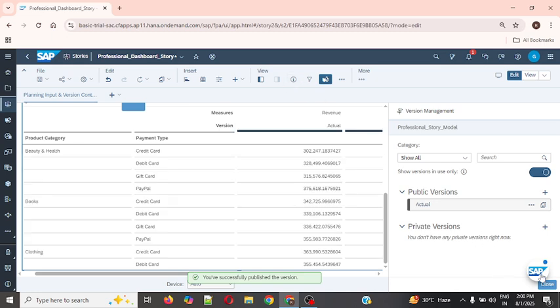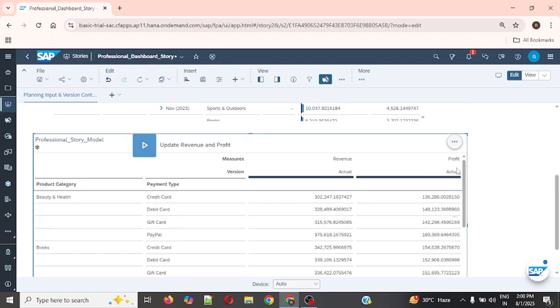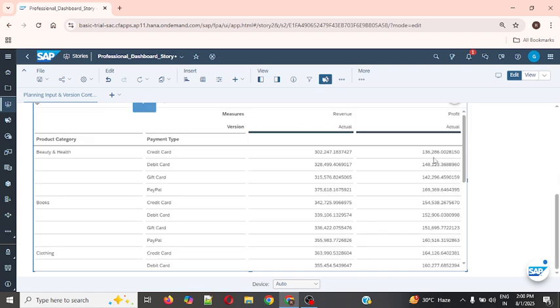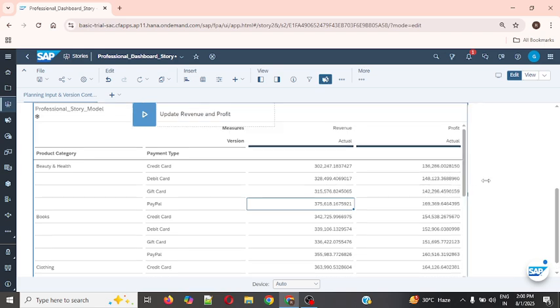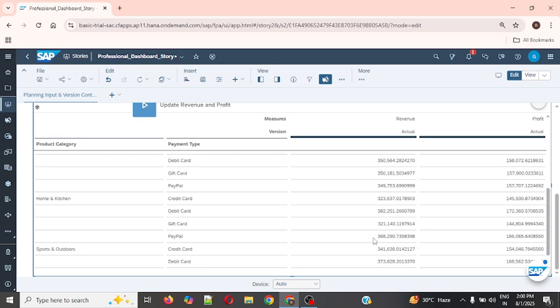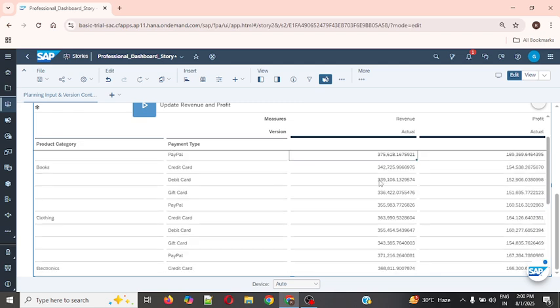See, it worked. Now you're having two actuals. One actual was for before, this was the before one and this is the updated one. Here the revenue has increased by 10%, and profit also has increased by 148%. So that's how you create a version, use data actions to update them, and once you have updated and think everything is fine, you can publish it in the actual version so everybody else can also see it.